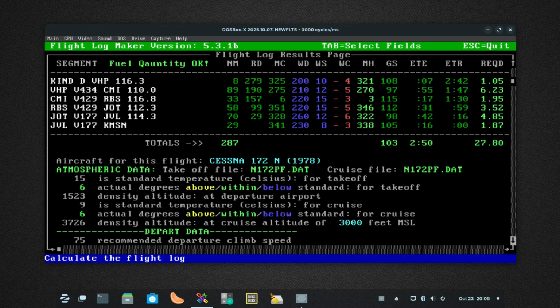And then the standard temperature at 3,000 feet is 9 degrees, and we're 6 degrees above that, but it's still within the normal range. So what Flight Log Maker does is it will switch to either above or below standard conditions and open a different performance file when the temperature is either above standard by 20 degrees Fahrenheit or below standard by 20 degrees Fahrenheit.